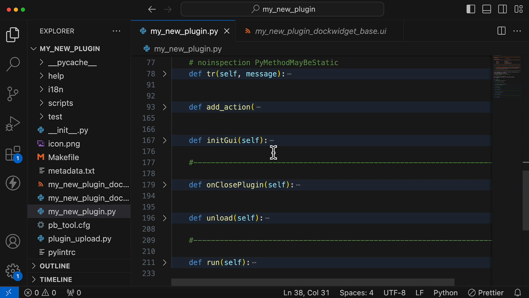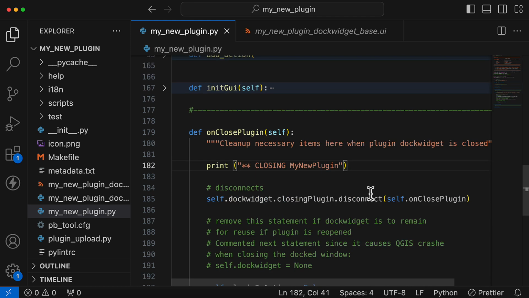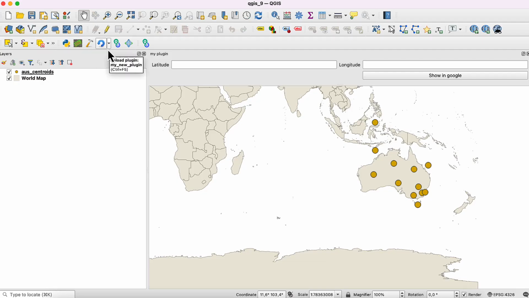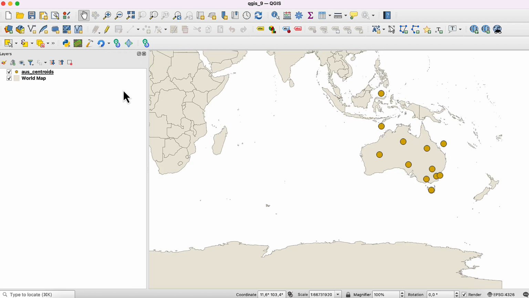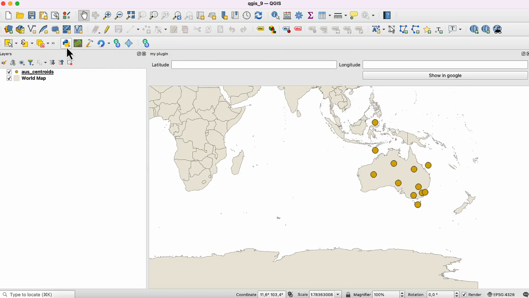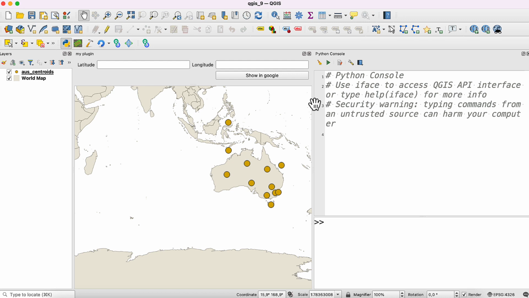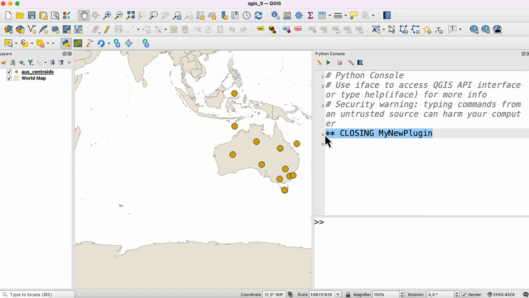First of all, we need to understand how we can debug our code. Let's make some changes, for example, in the onClosePlugin function. So we add a print row, and we want to understand where we will see the text of this print. Let's save our file and go to the plugin reloader and reload our plugin and see the changes. So let's press the reload button. Let's start our plugin and open the Python console, and let's see our changes. So let's try to close our plugin, and here we can see our print.